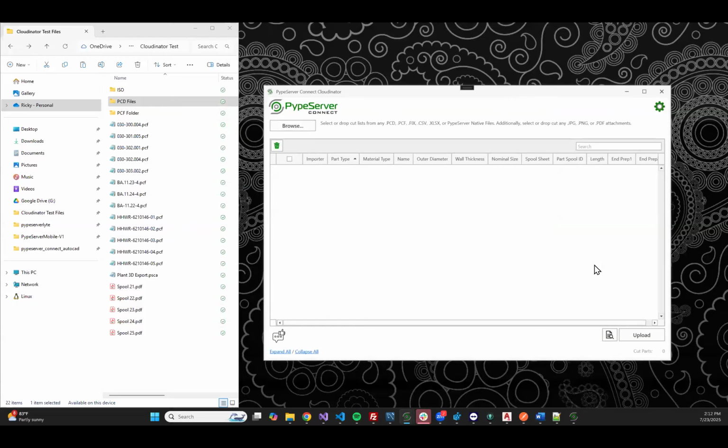It's easy enough on PypeServer Cloud to register for an account. If you're not logged in, there's a link right there on the login page that takes you right to the registration page. We approve your account, and then you're off to the races.